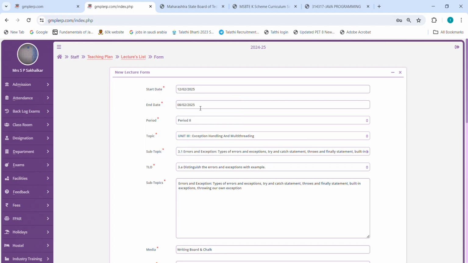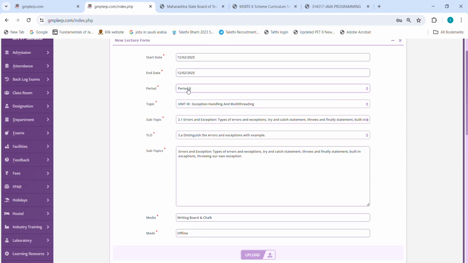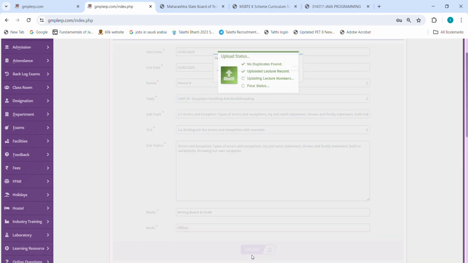We will click on 12th. Consider there is a second period of Java on 12th. Make sure that you know the Java lecture period number while making the edit. Don't put things randomly, otherwise there will be a conflict. So you have to properly mark the proper period on the specific date. I will upload it.